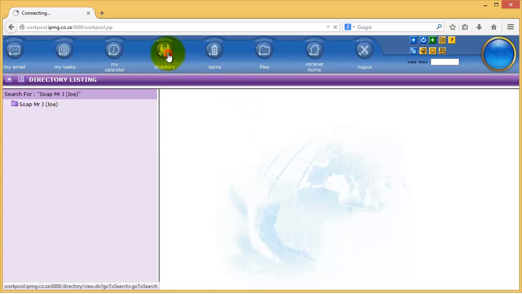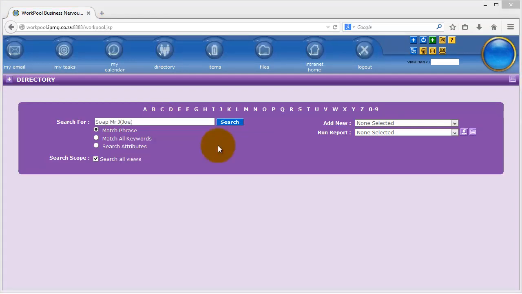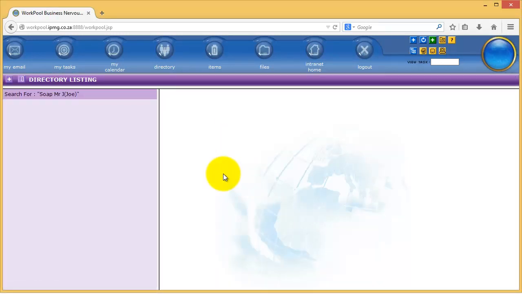This is because in the directory I was searching under match phrase, and this is the second search term. Match phrase means that whatever I type in the search bar, it will match that exact wording. Therefore, if I leave out a space, the client will not be found. As you can see on the screen, there is a space missing between J and the client's name, Joe. If I click search, I will retrieve no result, because I'm searching according to match phrase.